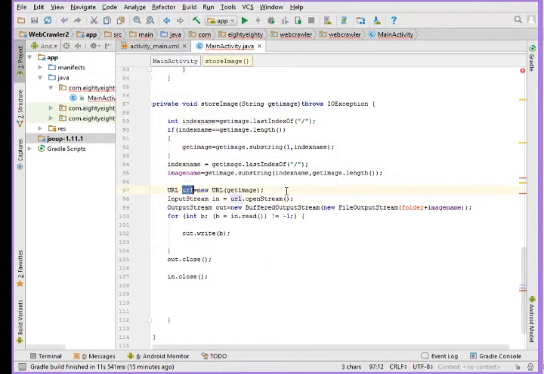Store image method outside of the async task class. I'm just copy and pasting it there. I will explain it to you. To get the last index of slash from the URL, I assigned an int data type. The index is starting from 0 position. So we are checking whether the index value is equal to the URL length. If that's so, we assign the index to start from the first position.